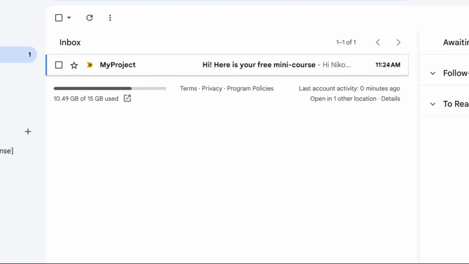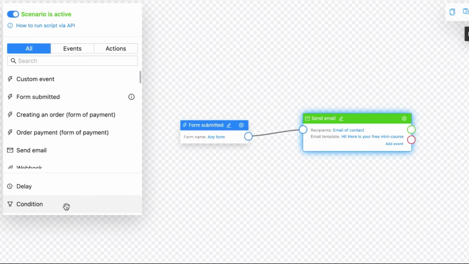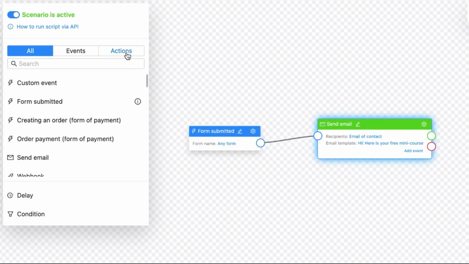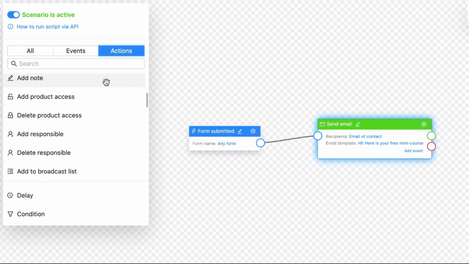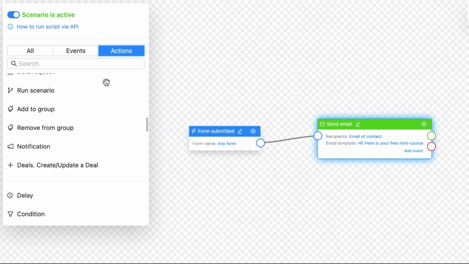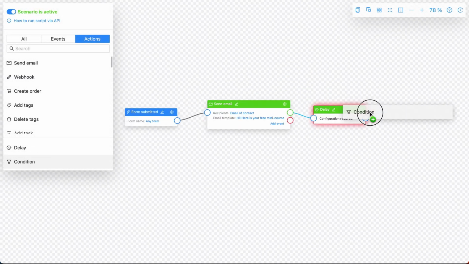And when I say immediately, that's not an exaggeration, because AXL sends messages with second-by-second precision. But that's just the beginning. You can use conditions, time delays, and over 30 different types of automatic actions, from sending a message in WhatsApp to creating a task for your salesperson. With such functionality under the hood, you can make your funnels truly smart.